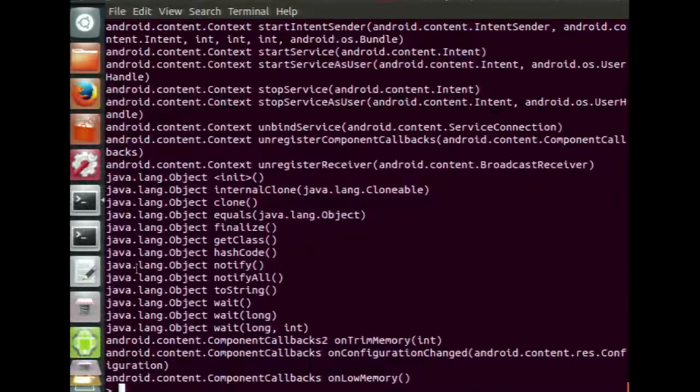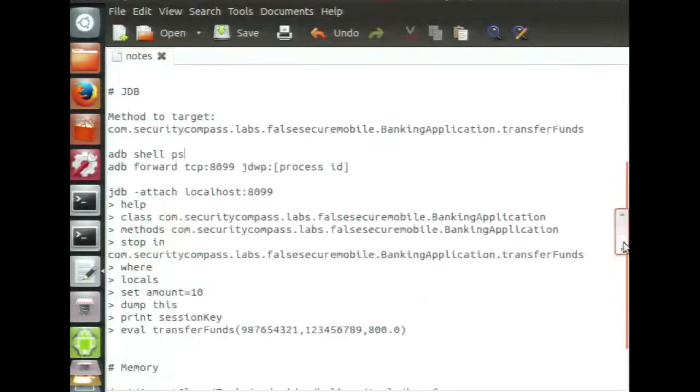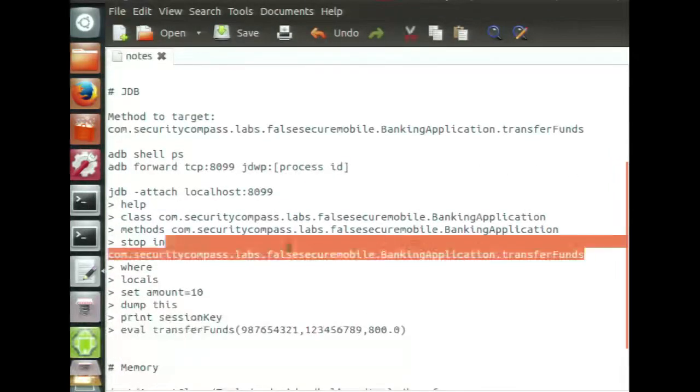Let's go back here, and I want to actually stop that request. So I will use the stop in command and the fully qualified name of the method, and that'll set a breakpoint.